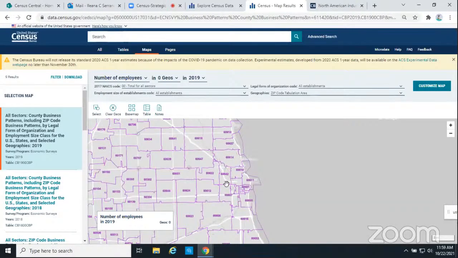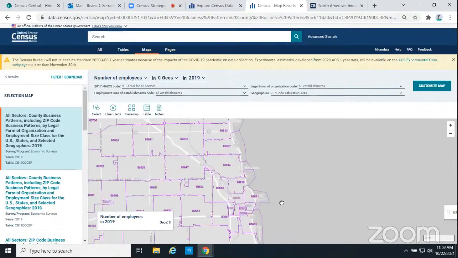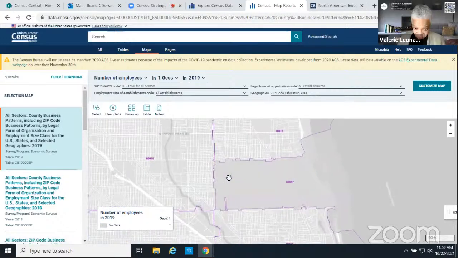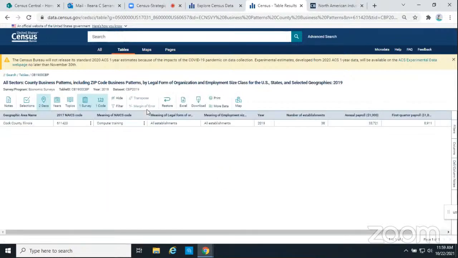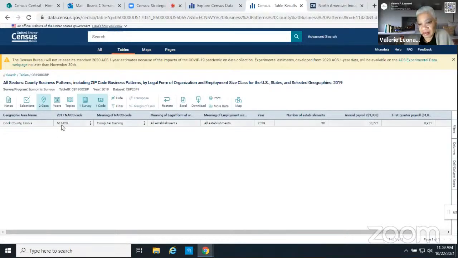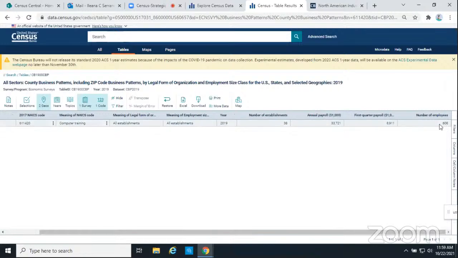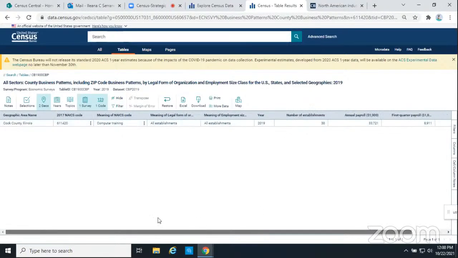Okay, we didn't give it a specific zip code, but say I want to look at that select. Okay, and then let me see the table. There you go. Oh, wow. This is powerful. Yeah, you've got 38 establishments, and there's 608 employees in those 38 establishments.